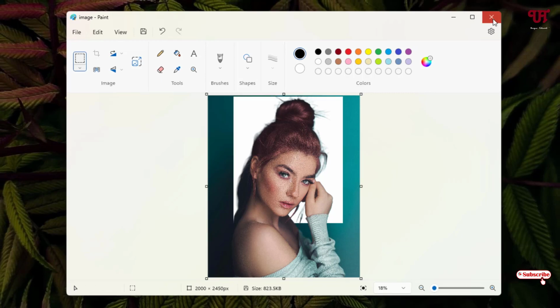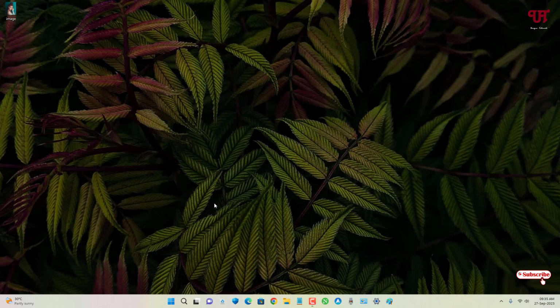So by using this method, you can get the remove background option in the Paint software of Windows 11 running computers very easily. If you never knew about this cool trick, then you should definitely give it a try.